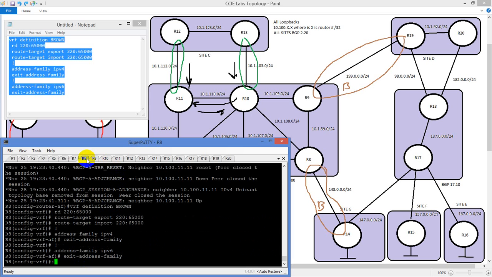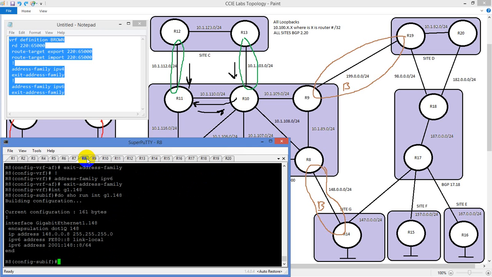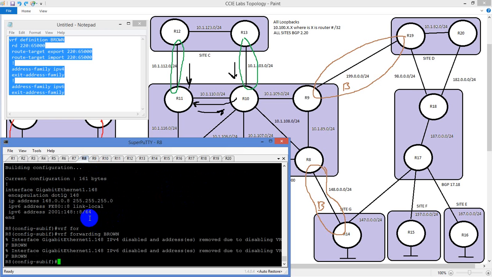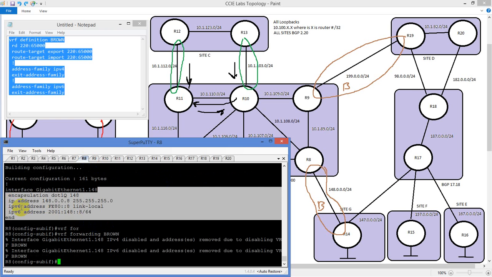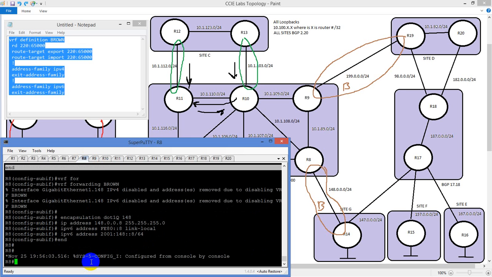So we're going to do the same thing for here, interface gig 1.148. Or I should say show run interface gig 1.148. And since we're already here, type in VRF forwarding is brown. And we're just going to be able to copy this guy in. And there we go. So that's the VRF configuration. Well, actually I have to do 10 and 11 yet.